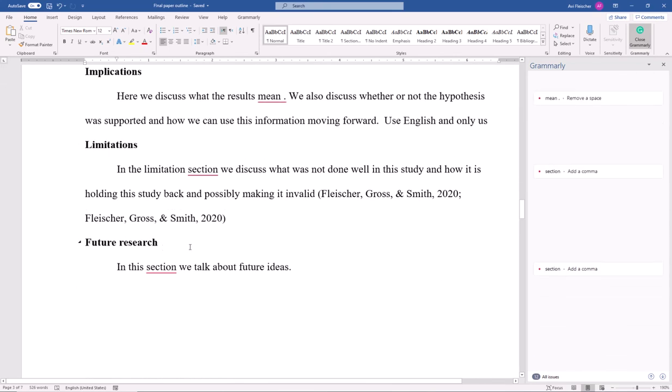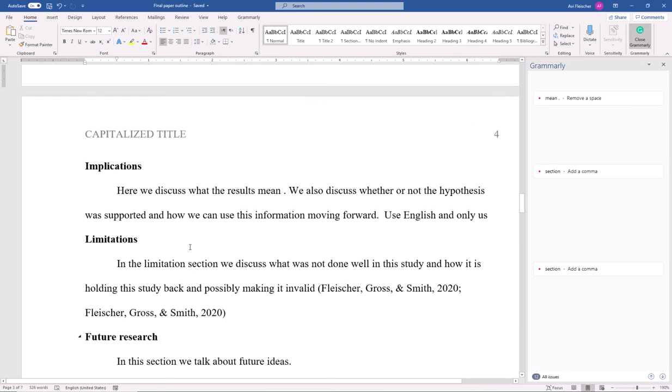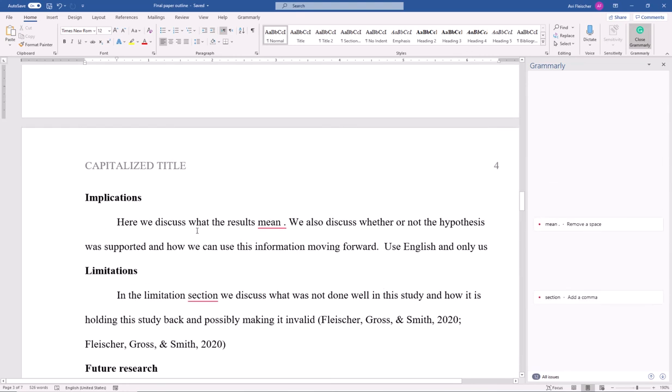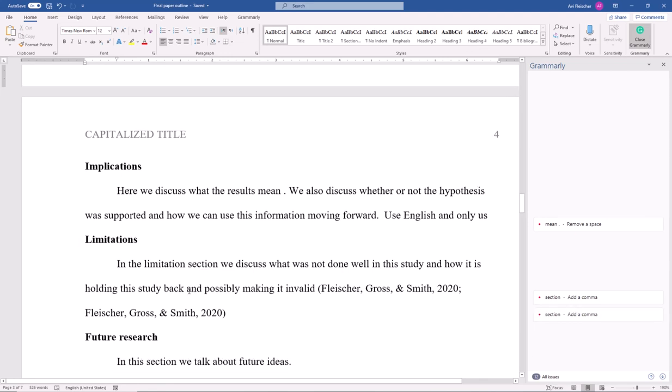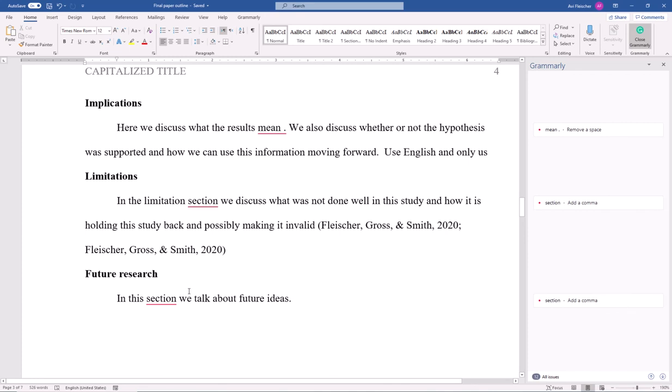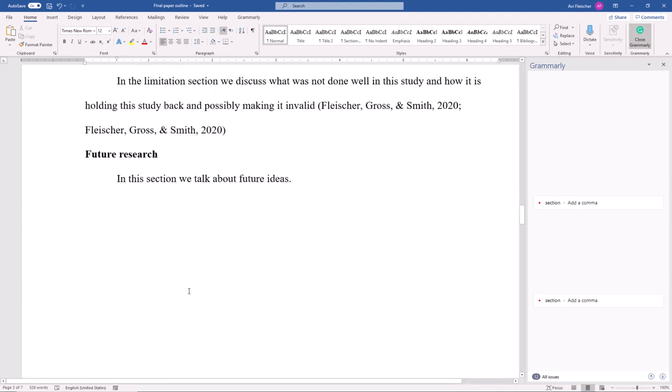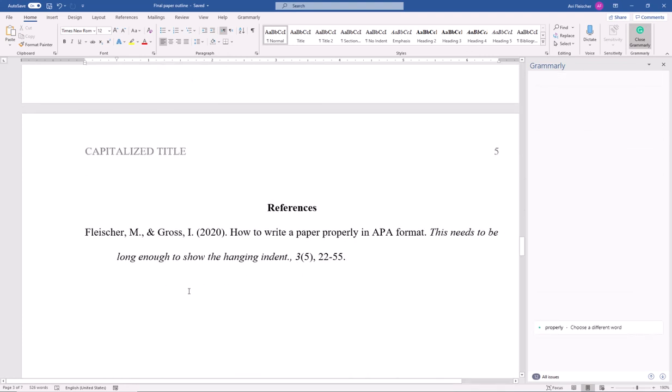This is on D2L. So implications, you need to talk about each individual hypothesis. Limitations, what could be done worse. Not worse, just what could be done better. Future research, talk about ways that we can take what we looked at and expand it. All right. So references.